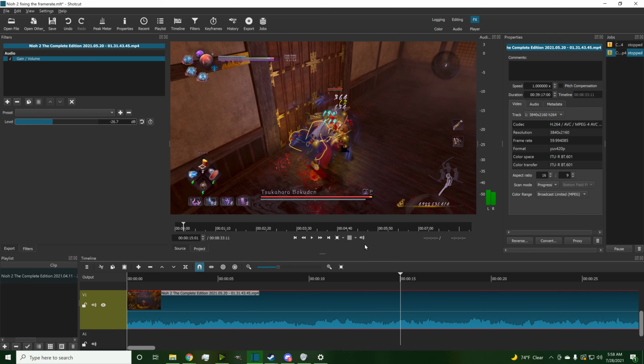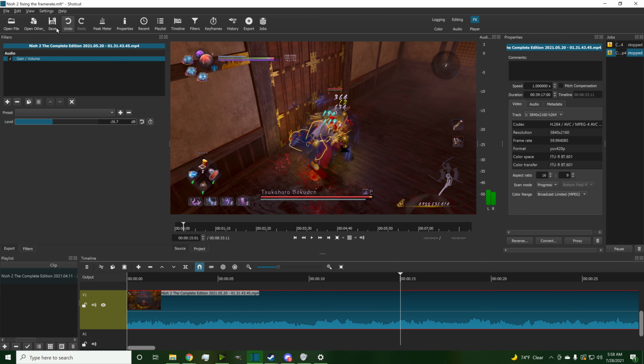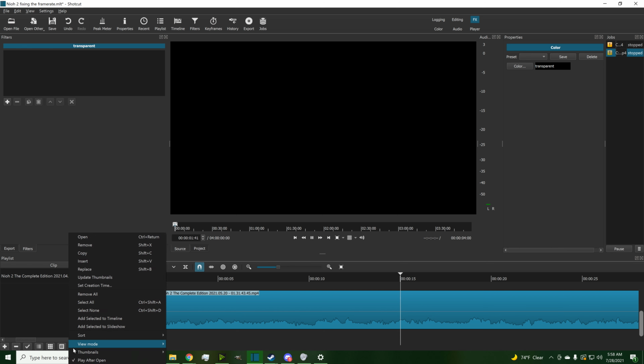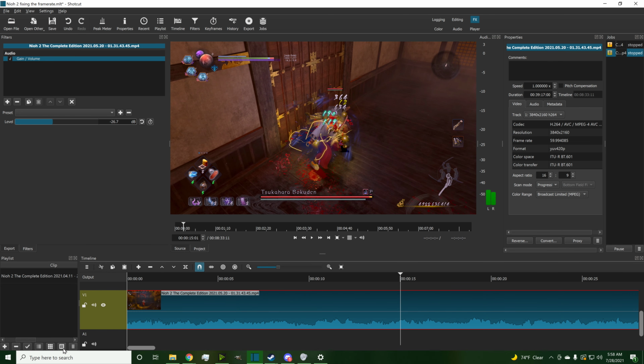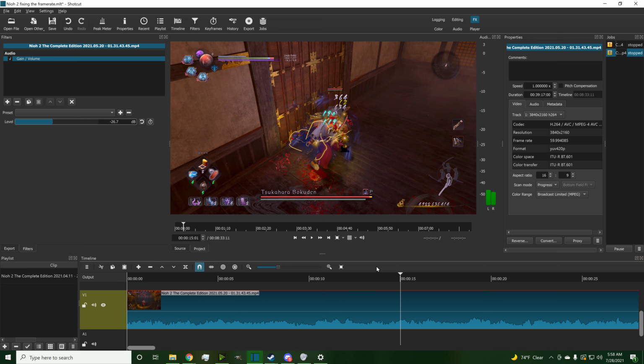Okay, I have no idea. Settings. I'm not done yet, but I am confused. Color, transparent, cool. How about if I do this? Insert. Okay, I can insert with that, but can I insert with this? I'm gonna insert this. Interesting.